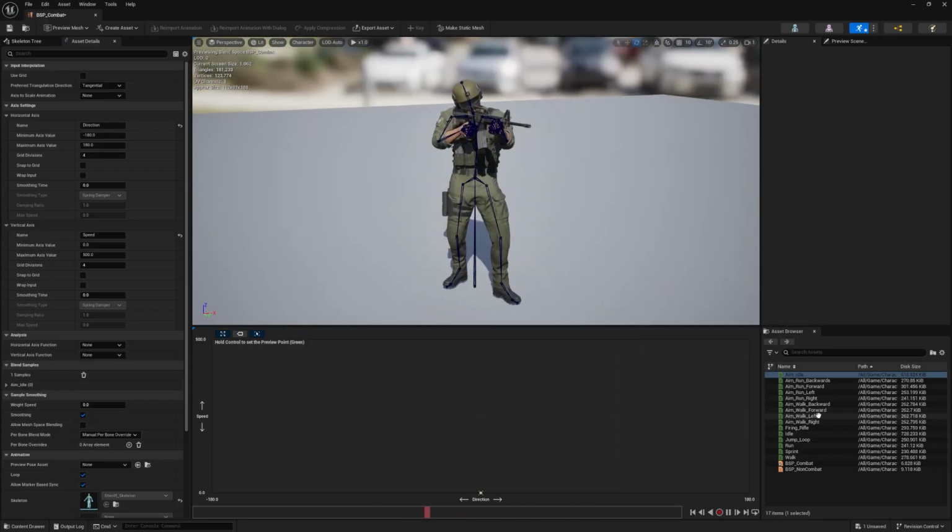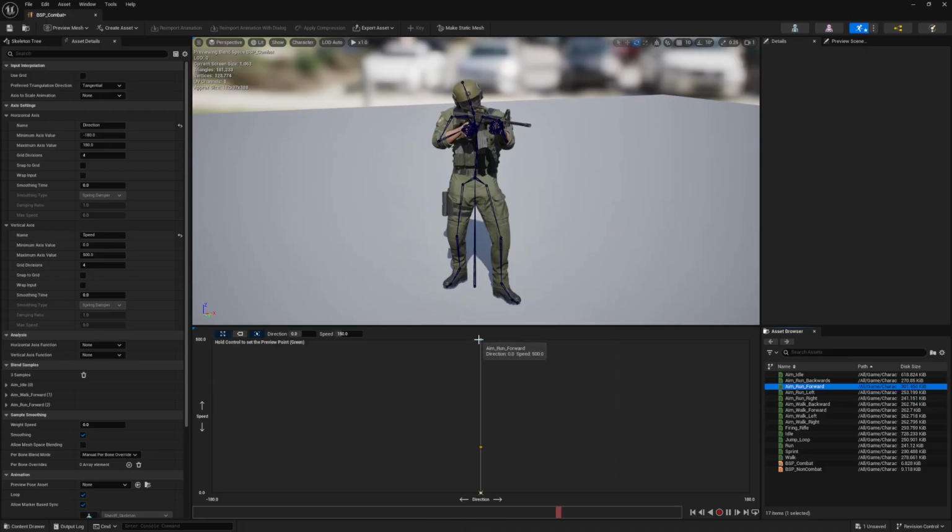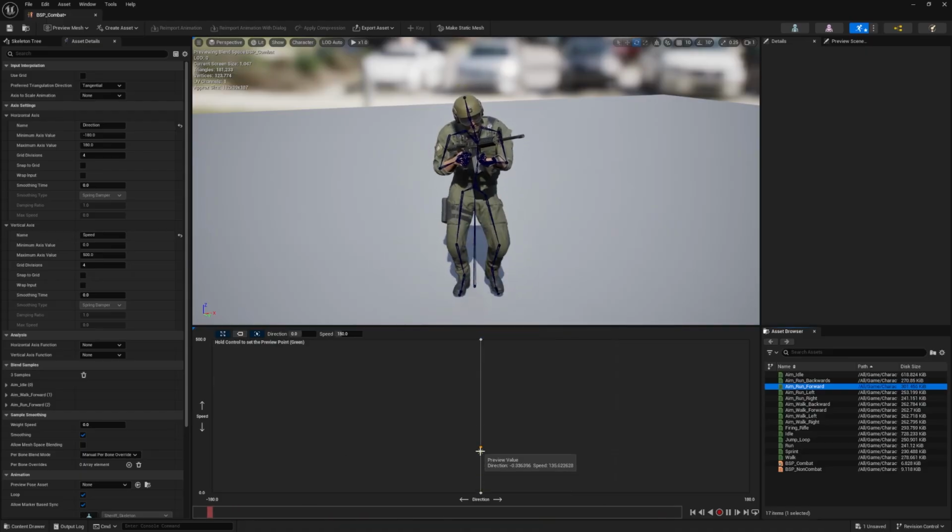Pretty cool. I'm going to grab aim walk forward and I'll snap it to the middle, but I'll click on it and make sure that the speed is set to 150. Then I'll grab aim run forward and we'll snap it to the top, which is 500. So now we have this blend space just like before.